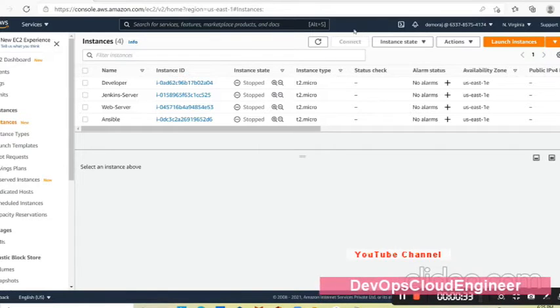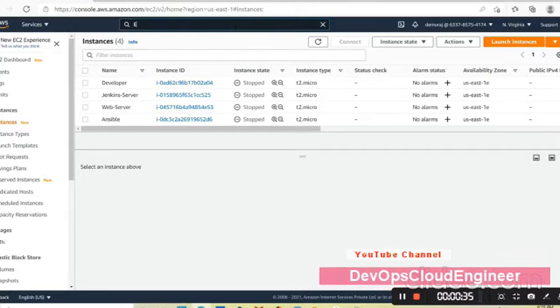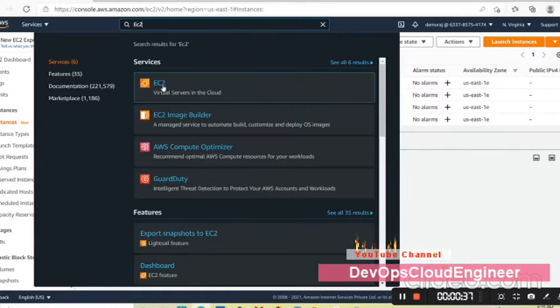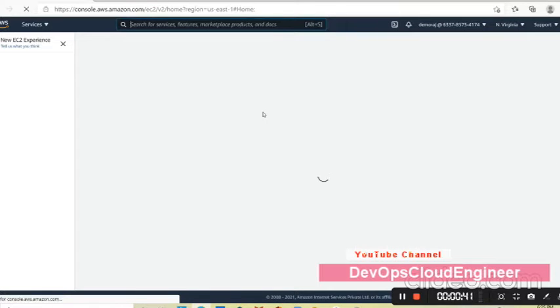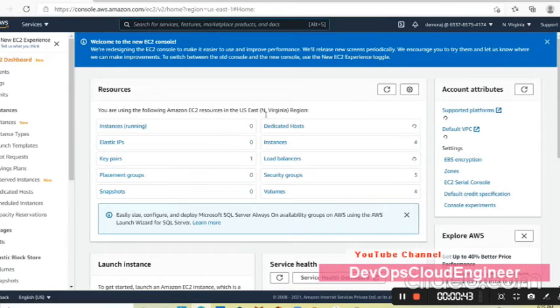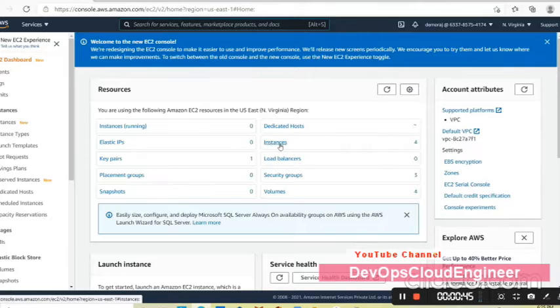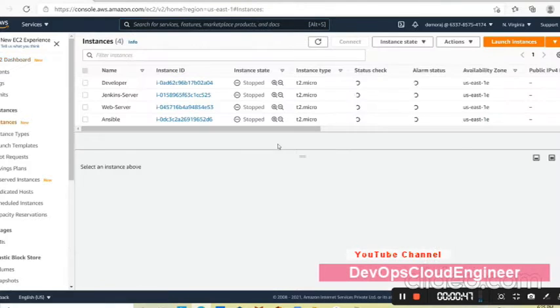Just go and check the EC2 here and go to the EC2 instances. Once it is done, go to the instances and create a new instance. You can see all the instances. I have a few instances already on my machine, which are already stopped. So let's create a new instance. Go to launch instance.